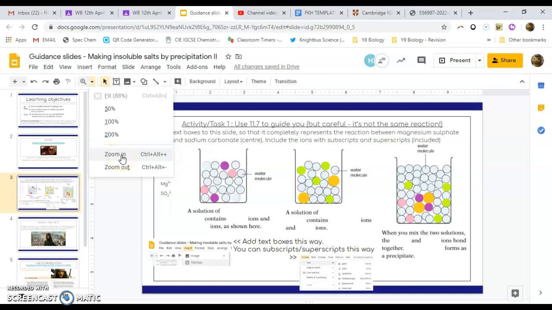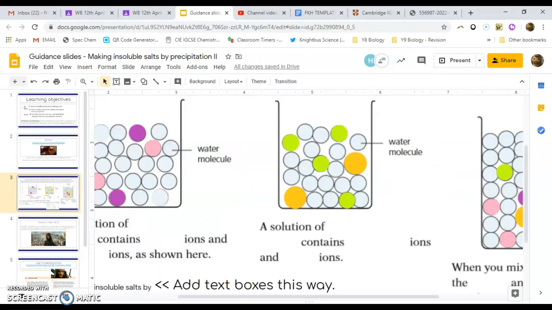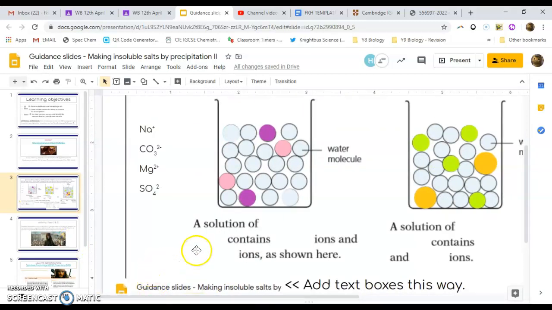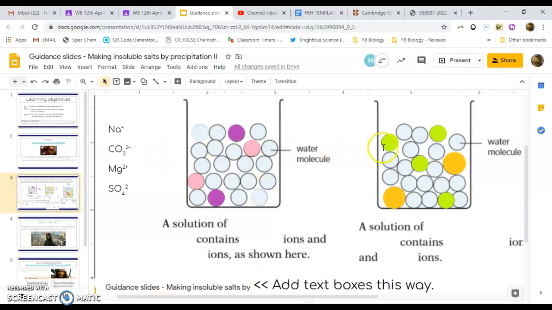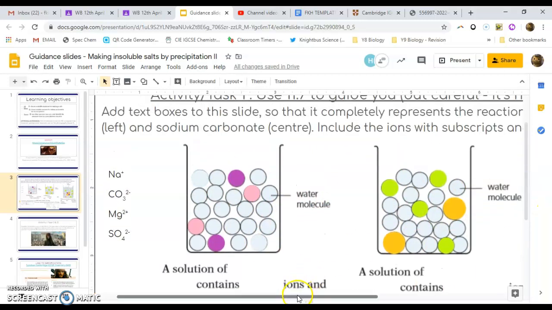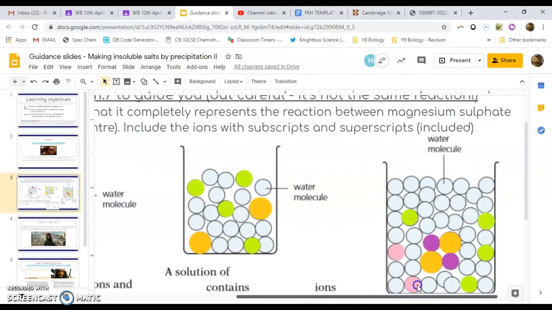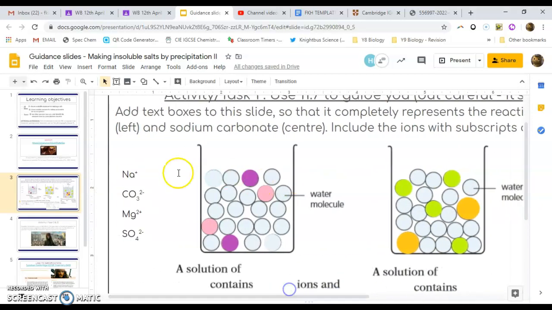To zoom in and out, Control Alt and Plus will be useful. What you'll need to do is identify which of these is sodium carbonate and which of these is magnesium sulfate using the ions. Now, read the text at the top. I've actually told you which one should be which. So magnesium sulfate is the one on the left, and sodium carbonate is the diagram in the center. You'll notice that the magnesium sulfate has oppositely charged ions in a 1-to-1 ratio.